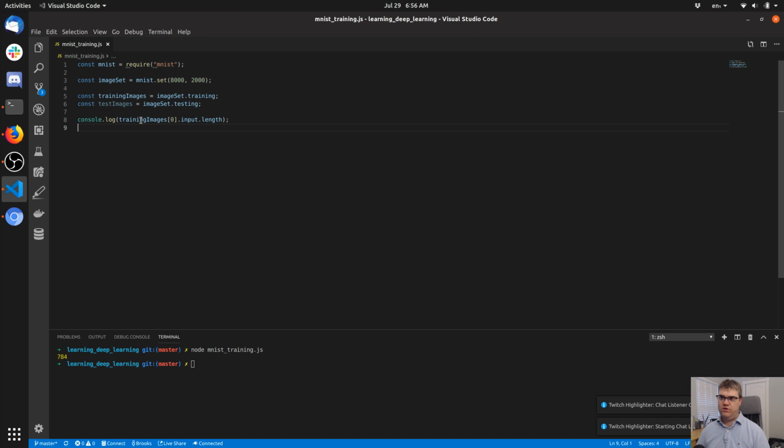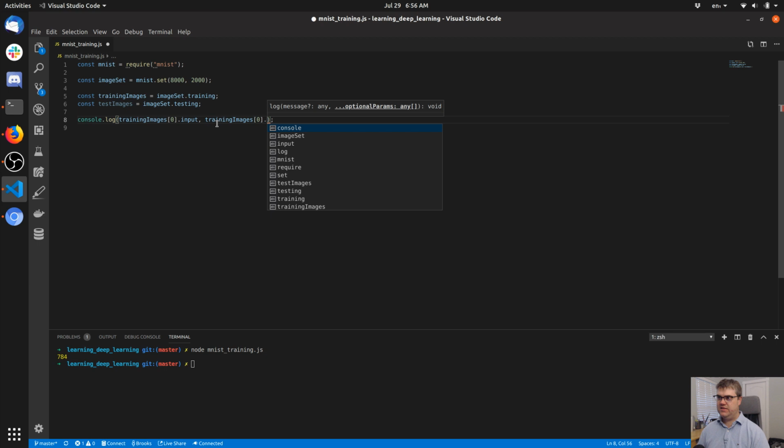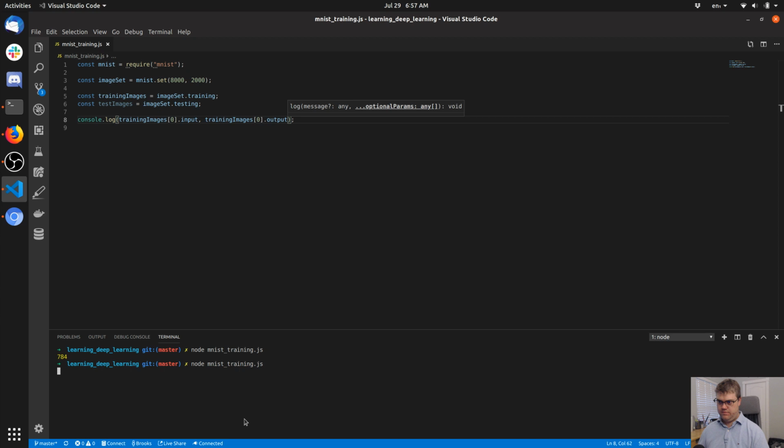So input and training images of 0 dot, I think it's output. Yeah, it is. Okay, so I've got that. And then the test images, I believe, are the same.